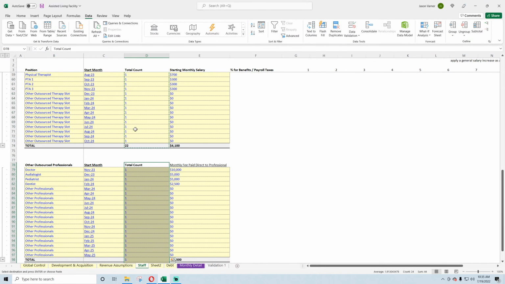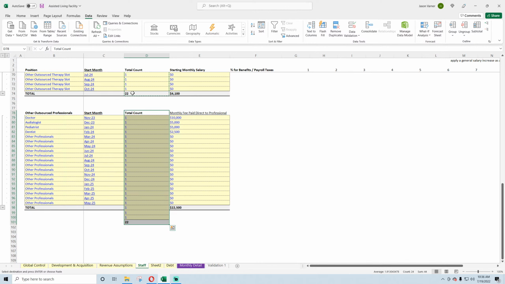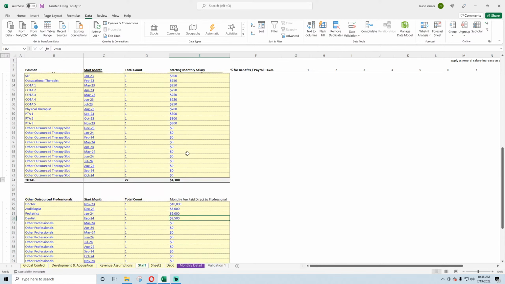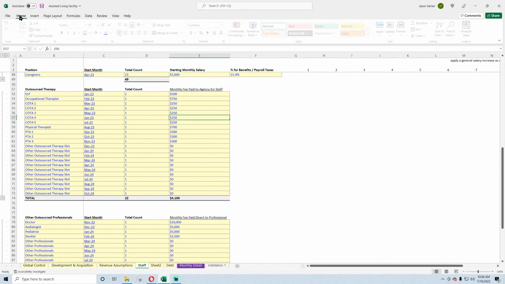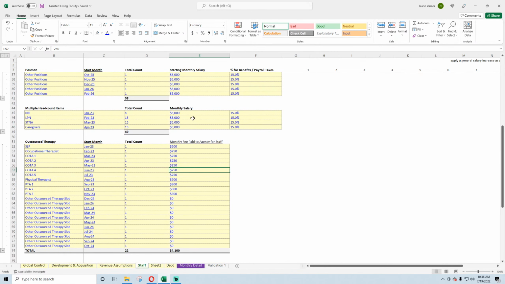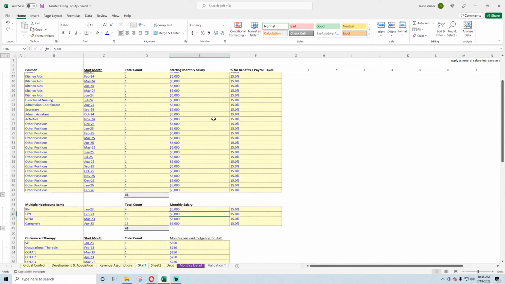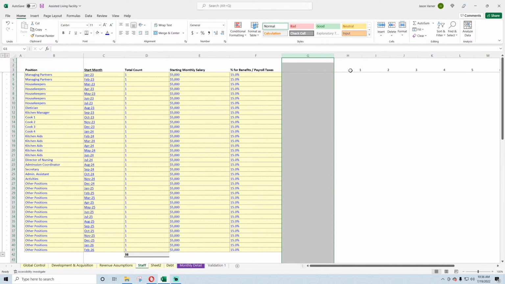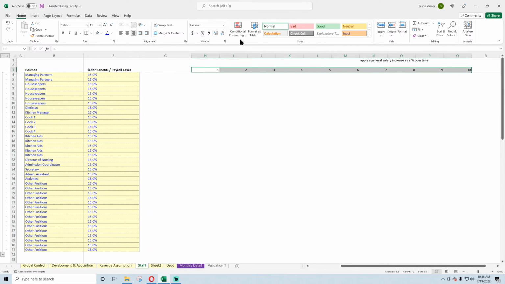Same logic here. So outsourcing is just a monthly fee that the facility has to pay. Here, it's a monthly fee. Okay, I think this is good. So we have the starting amount now. So year one, let's format this.